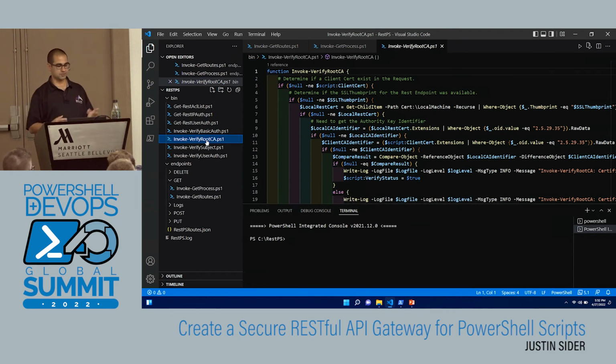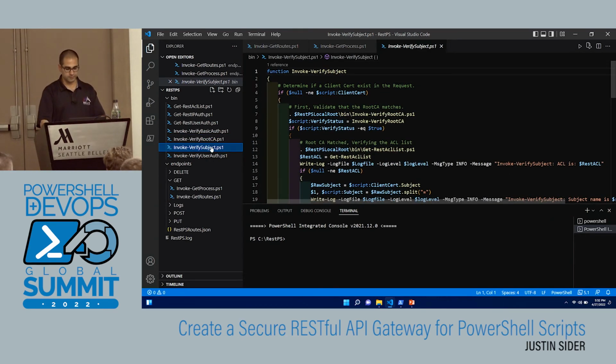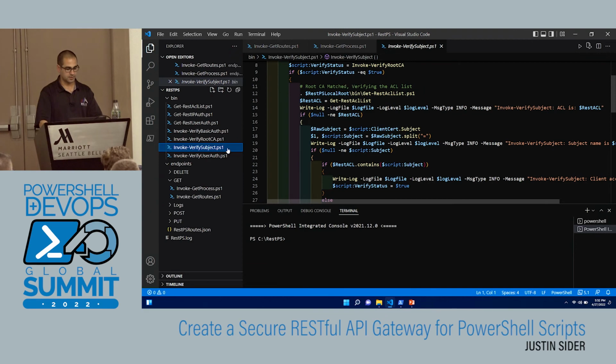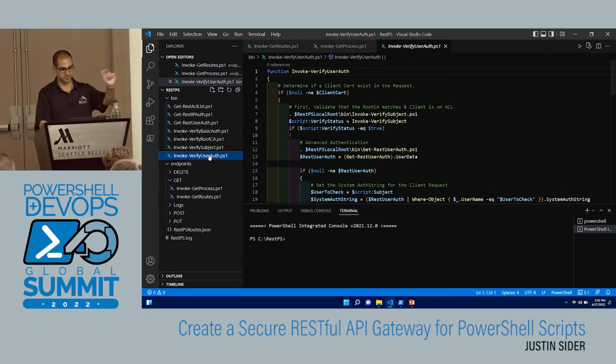Verifying the root CA is doing that comparison between the certificate that's presented and the certificate that was started for the endpoint. Verifying the subject takes out the actual CN and compares that to your ACL list. And then the user authentication uses the REST user auth script that's up here to check that the password matches. So sorry about the epic failure.